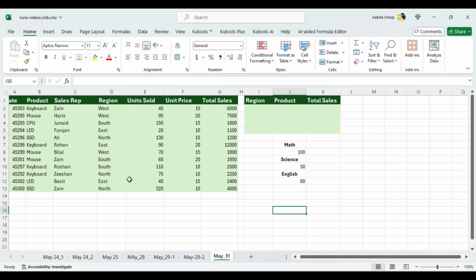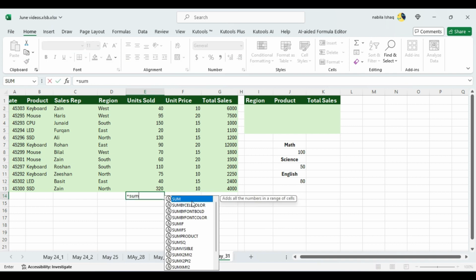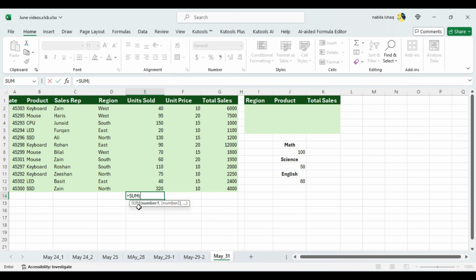I have sales data in my workbook. So to find the total units sold, I am going to use this SUM formula. Let's begin. Type the formula here equals to SUM. Select the formula from the formula suggestion drop down and select the range from the units sold column. Close the bracket and press enter. As you can see, we have the total units sold, which is 1200.